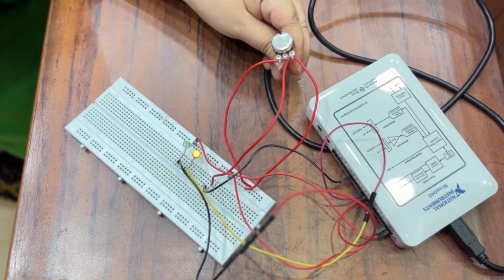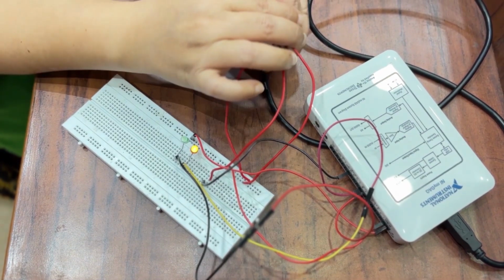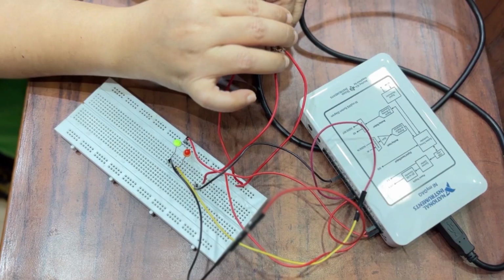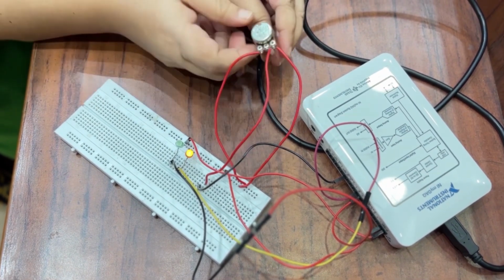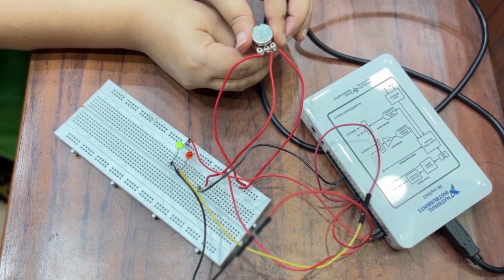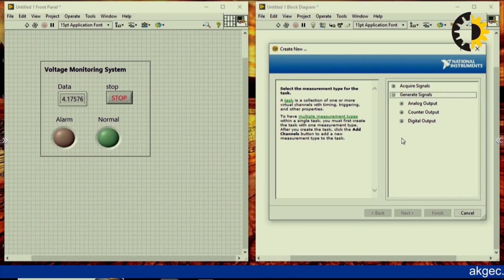Now I want the alarm system I have created in real hardware also. So for that I need to get a DAQ Assistant again. This time I need to generate a data, a signal, using LabVIEW. So I'll go for generating a signal, go to the digital output. Now in digital signals, you have two options, like line output and line and port.